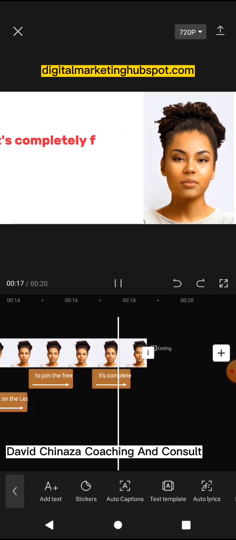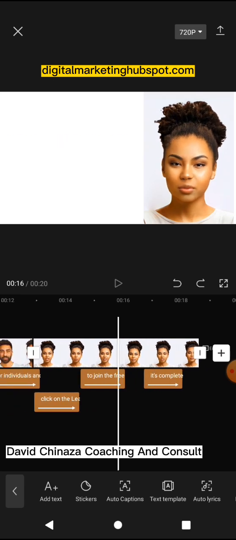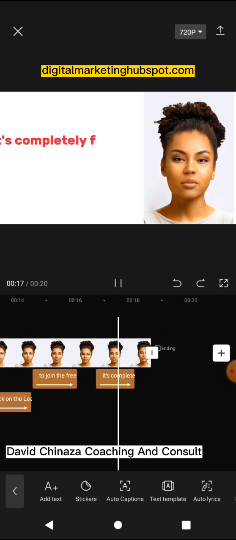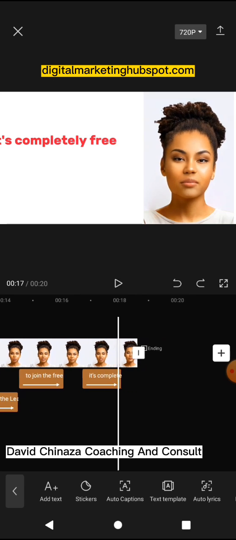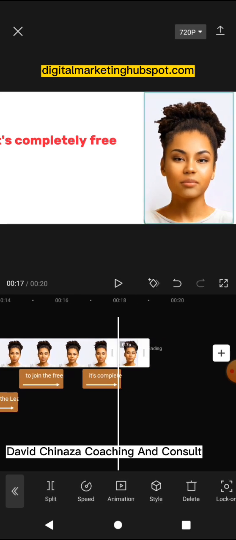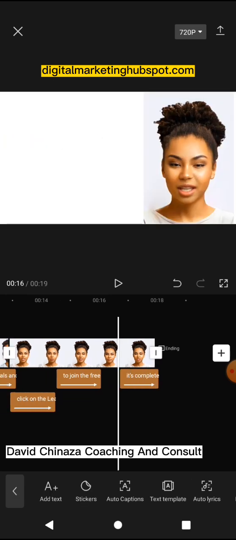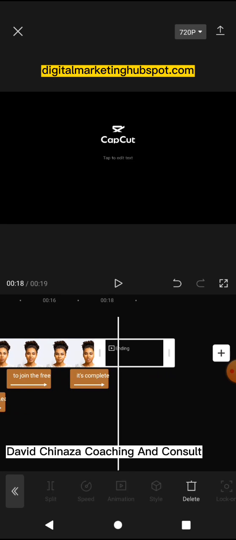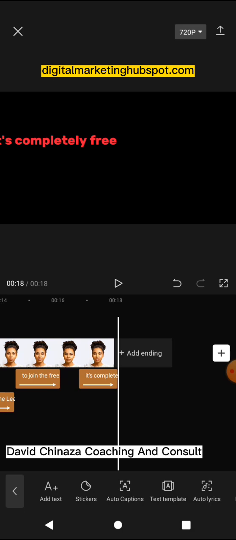Okay, so at this point, I'm going to cut out the ending part too. The remaining space, I just want to cut it out. I'll pause, click on split, and I'll click delete. Now you can see that we have CapCut ending here. I will tap on this clip and click on delete.